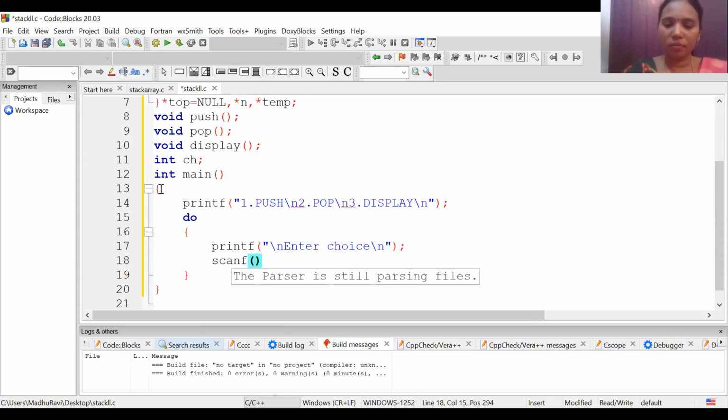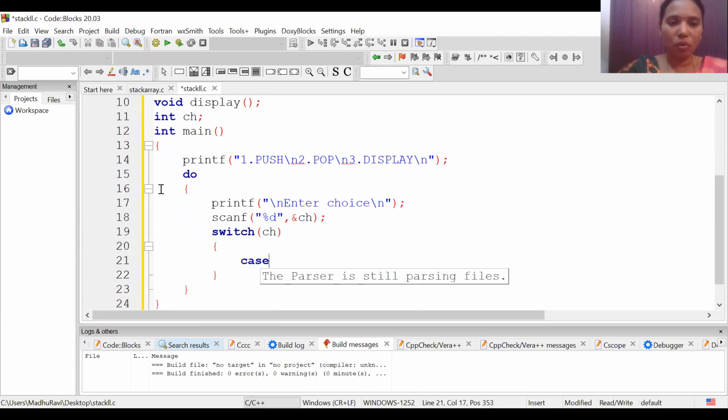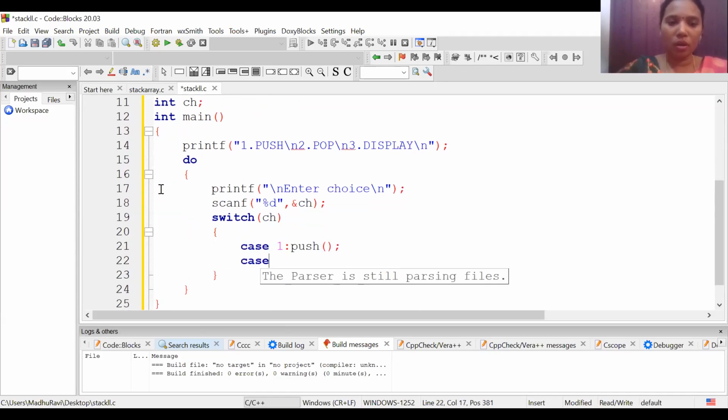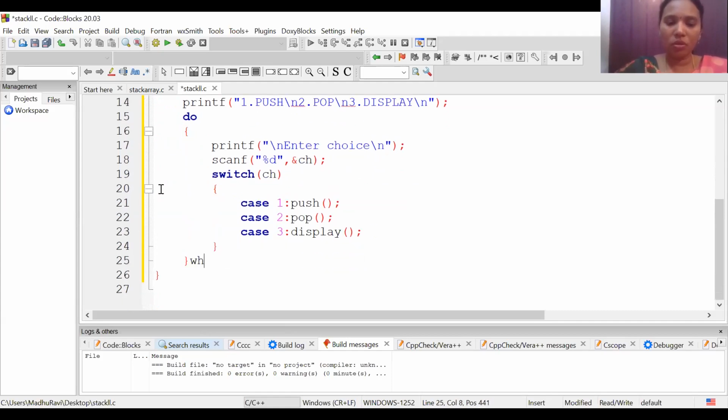Just read it in CH, and then pass this CH to switch. Invoke functions in the cases: case 1 is for push, case 2 is for pop, and case 3 is for display. The 3 options, hence the choice you need to iterate is less than or equal to 3.